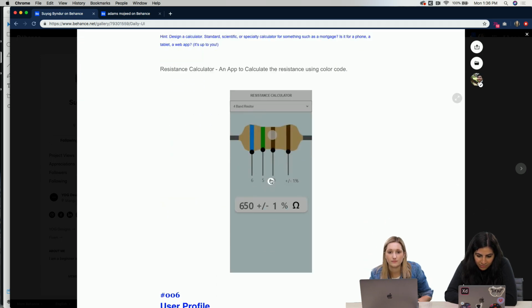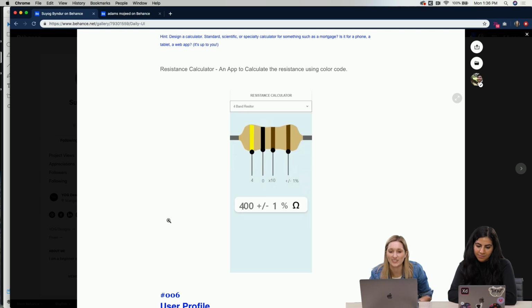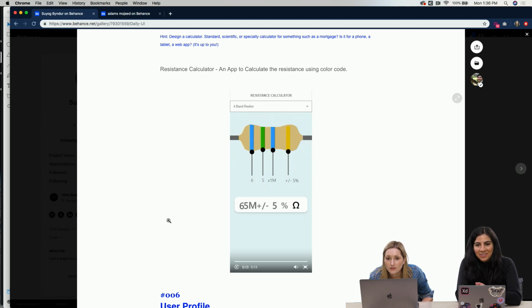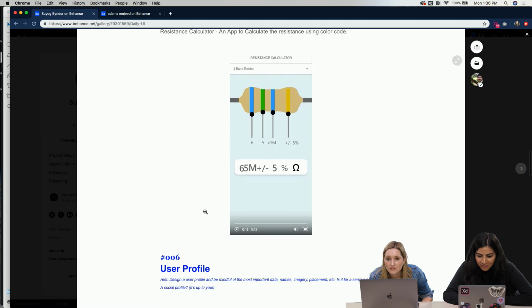Calculator. Oh, what is it? We can play. Oh, look at this. Whoa. Resistance calculator. I'm not sure what this is, but it looks cool. Yeah, it does. Using color code. Interesting.